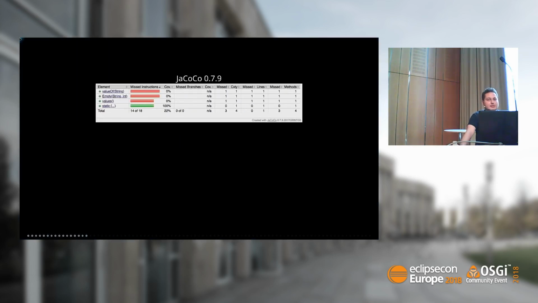Why is it important for tools that work with bytecode? If such tools are not aware of such generated code, they will analyze it, and they will show the user something that the user doesn't expect. For example, in JaCoCo 0.7.9, we were showing: you didn't cover the method valueOf, you didn't cover the method values, so please write tests for those. But it's somehow useless. Let's just trust the compiler. Why do we need to cover those methods? They are compiler generated. Usually the compiler doesn't produce bad bytecode.